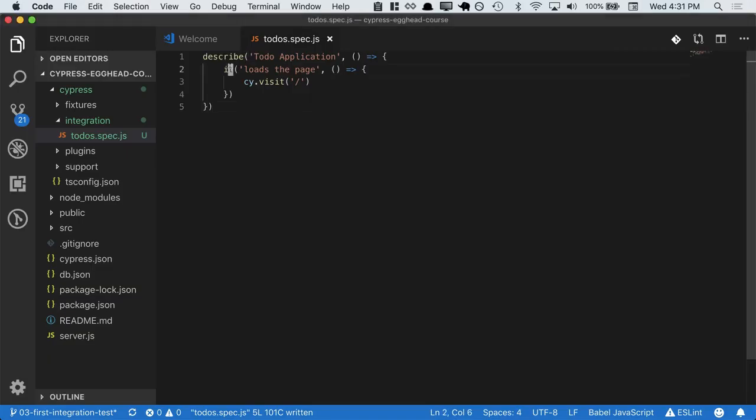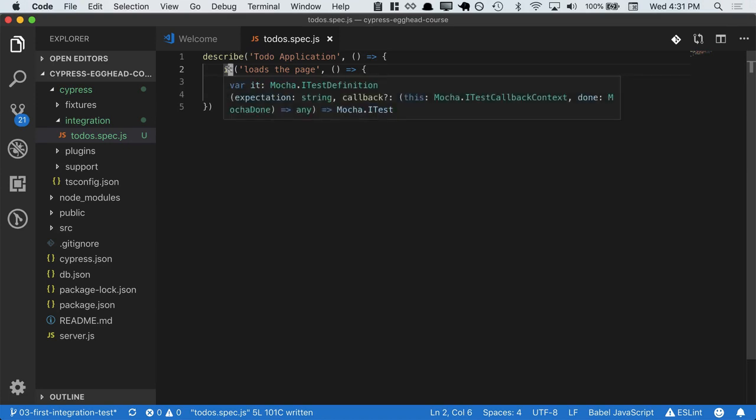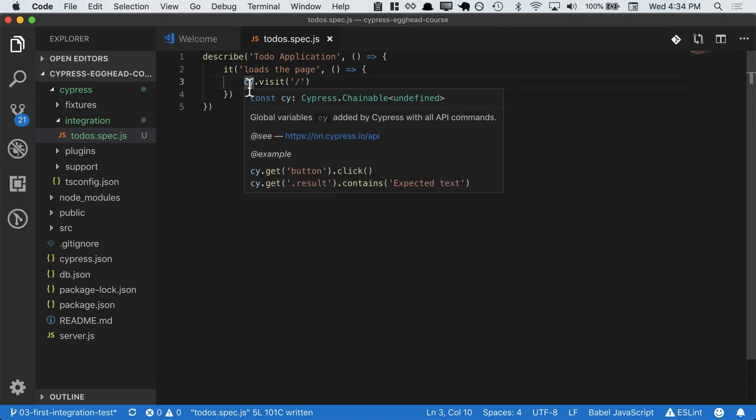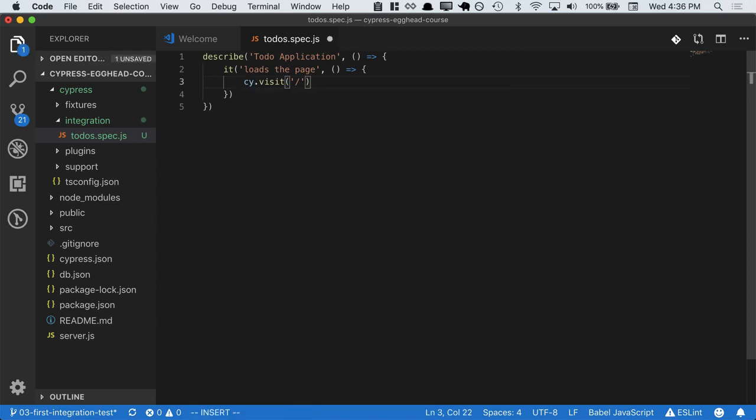Describe and it are provided by the Mocha testing framework, which you can tell if you hover over them with your IntelliSense. Cypress itself is built upon a lot of existing best practice libraries like Mocha and jQuery, so you'll be familiar with some of the nuts and bolts. So let's learn how to use our cy commands. We've already seen how to use cy.visit. The next thing we'll learn is cy.get. Let's get the first item in our to-do list.